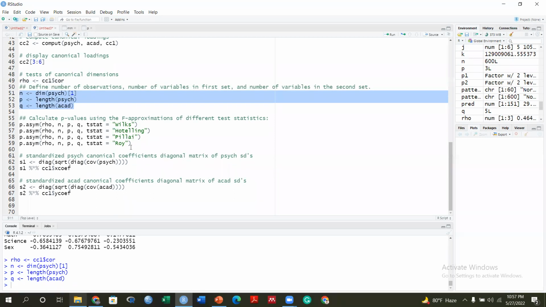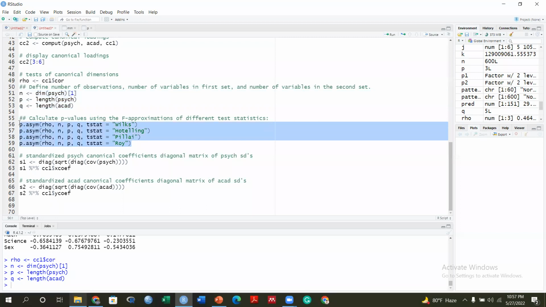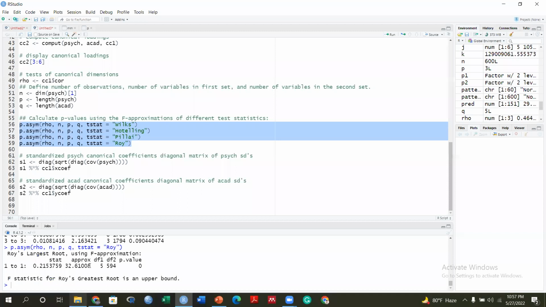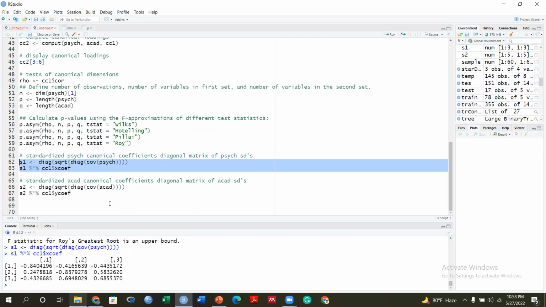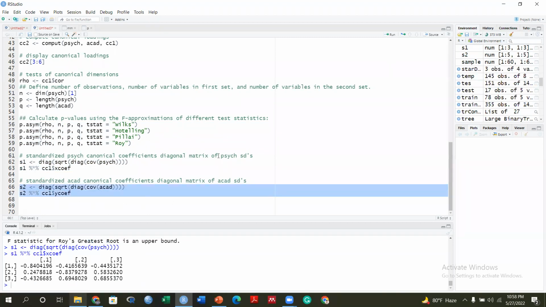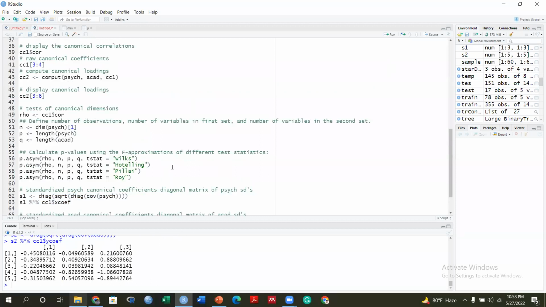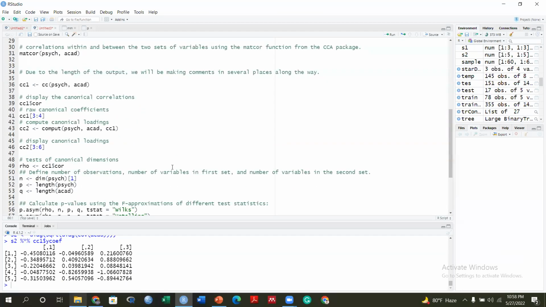You can also use several statistics or functions like Wilks' lambda, Hotelling-Lawley trace, Pillai, and Roy, right? These are some of the functions for the dimensionality, so you can run this one. You can also standardize the psychological canonical coefficients using the diagonal matrix of psychological standard deviations, so you can run this command. Finally, the standardized canonical coefficients with the diagonal matrix of the standard deviations is this one, right? In this way, you can find the canonical correlation.